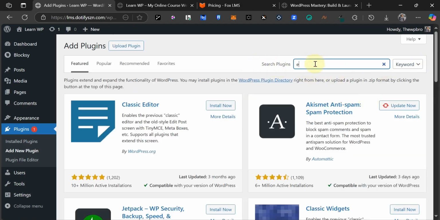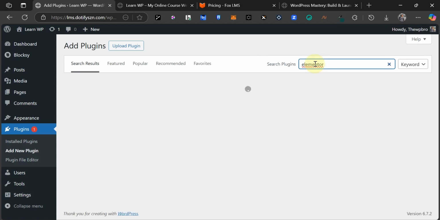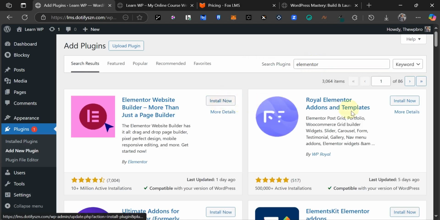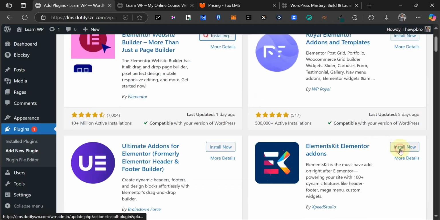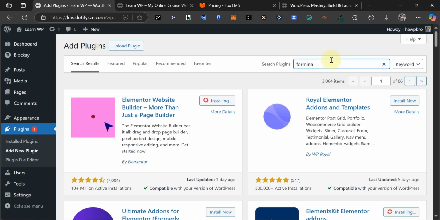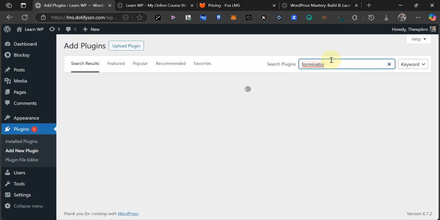Now we're going to install Elementor, and this is the page builder that we're going to be using to design our website from start to finish. And now we're going to install these ElementsKit Elementor add-ons also, and we're going to install Forminator, and this is going to be our drag and drop forms builder.